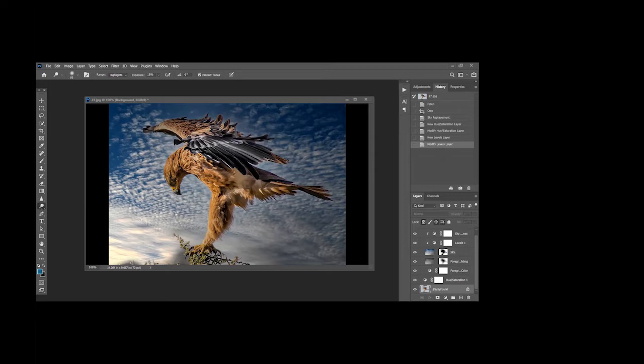I'll make the brush just a little bigger and brighten up the head just to bring the eye to the head, and darken the body just a little bit, because I want to control where the viewer's eye is going on this image. And I can see I could do a little bit more highlight on the bird's head.